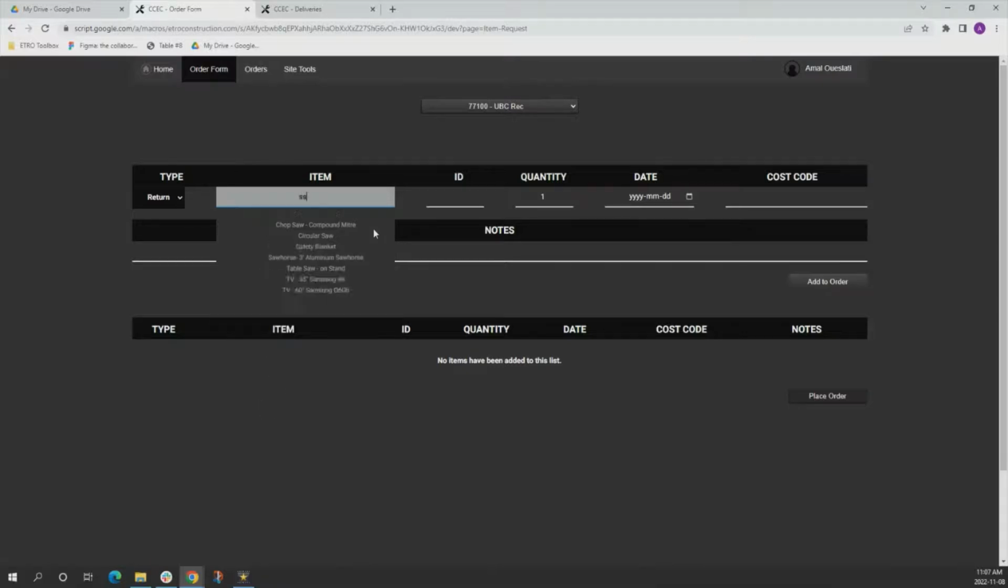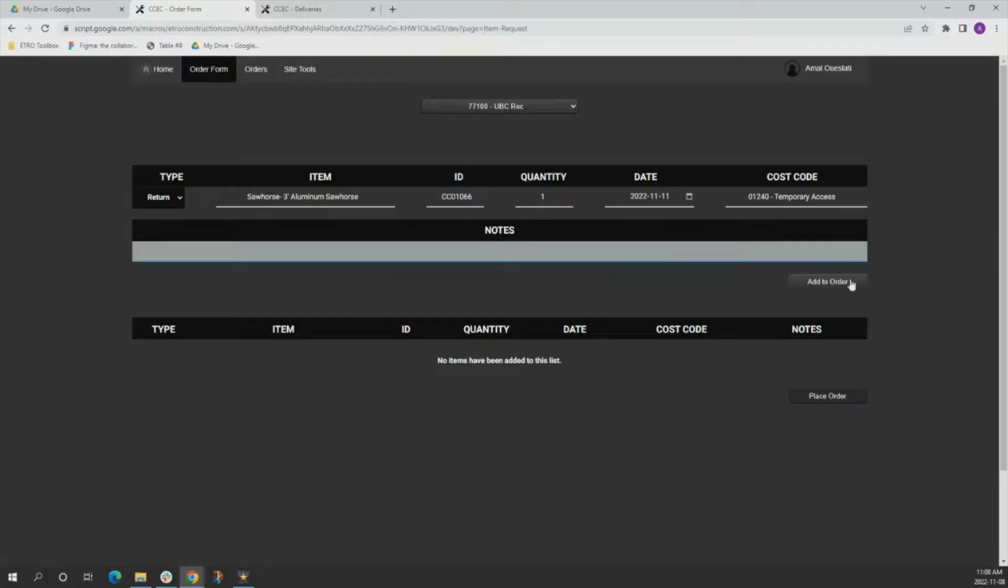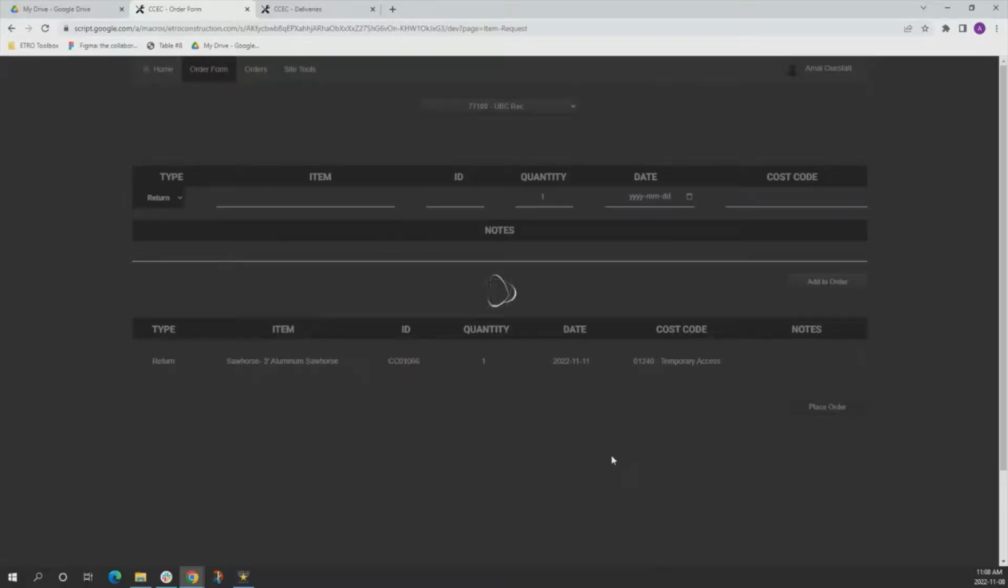So you look for your tool, let's say sawhorse, for example. You choose it. If your item has a QR code, it has to be selected. So if you click here, you will see a drop down of all the QR codes that you have for the item. If it doesn't have a QR code, you can either leave this blank or choose no ID when it comes up. So we choose this one, for example, and then we choose the delivery date and we click add to order. And then once happy, we click place order.